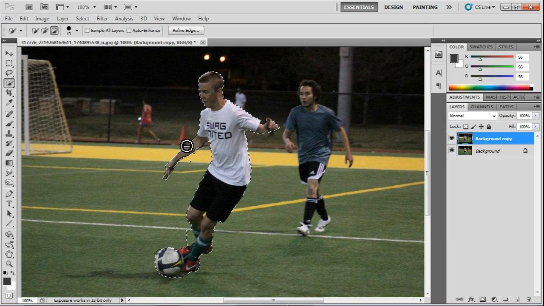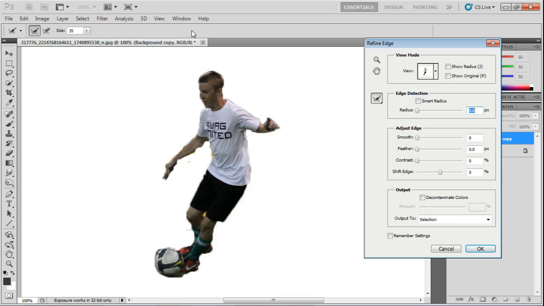I'm just smoothing this out just a little bit, and then let me get rid of this down here. And that looks pretty good. So I'm going to hit Refine Edge. That lets me see the edge. It looks kind of choppy. So I'm going to smooth it out a little bit over here, and maybe even Smart Radius a little bit, and that will clean up the lines for me. Then I'm going to hit OK.